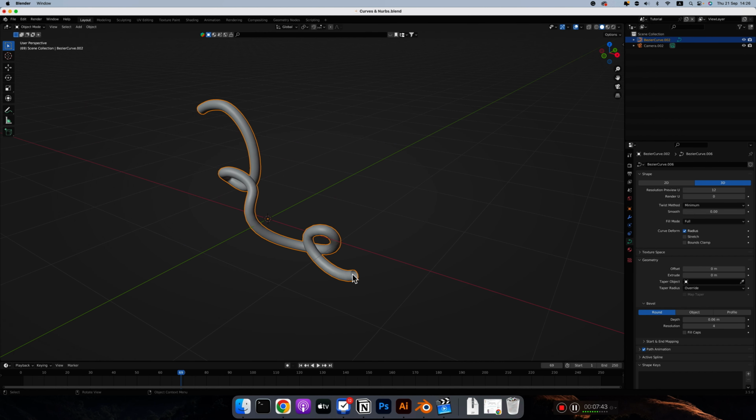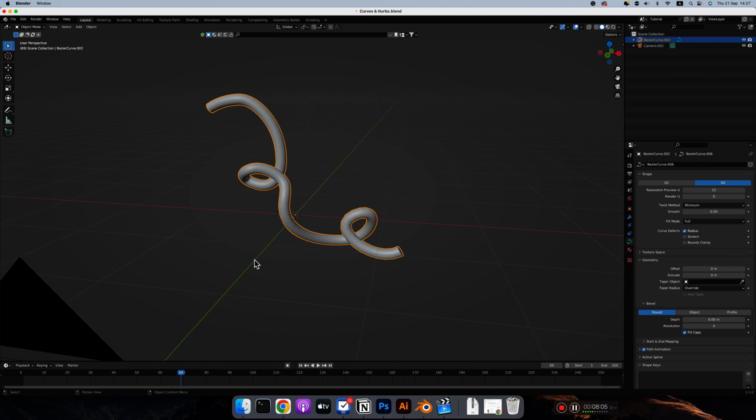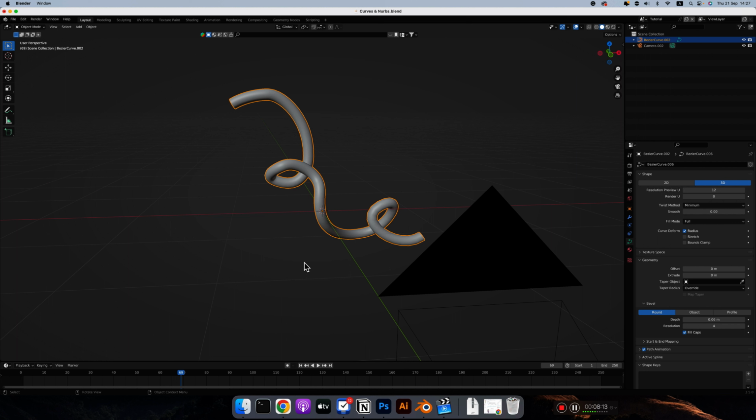And if you want to fill the caps of the edges of this curve, then you can just fill cap from the bevel menu over here, and you have a solid curve start to end. Now, the reason why I went back to the bevel tutorial is to show you a very important tool that I haven't used in that tutorial. So if I go back to edit mode, I can adjust the radius for each of the points that are selected.